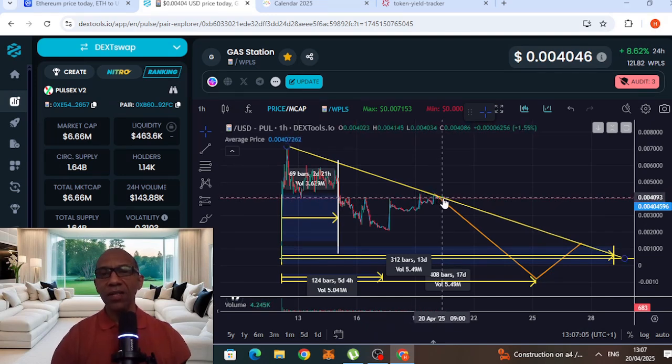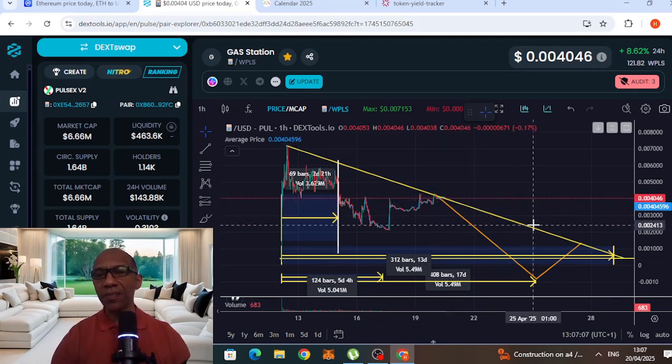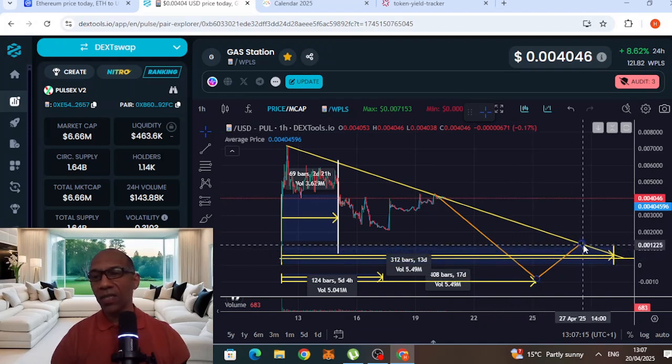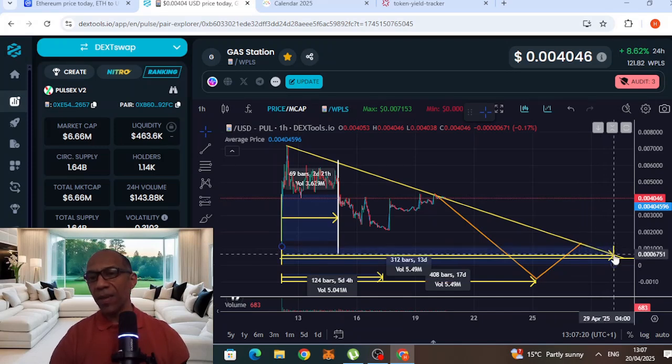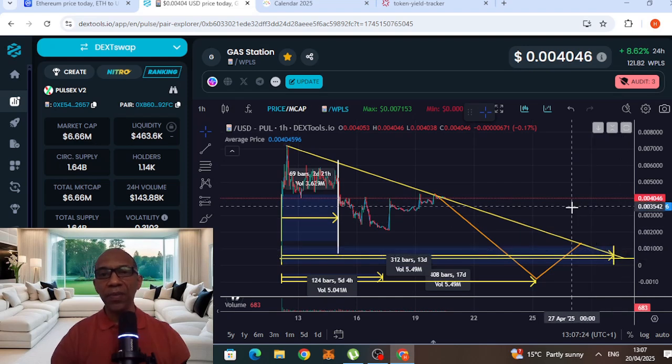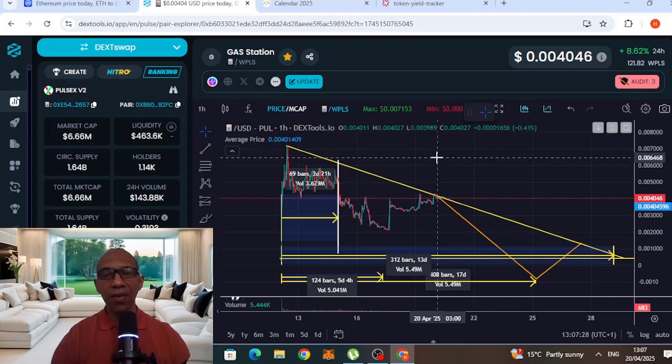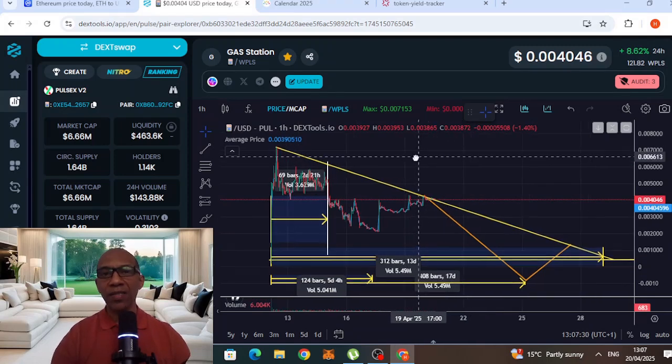It's going to go down here following this trend line. It could hit the low here on the 23rd of April, which is in a few days' time, or what I seem to be thinking is that it's going to come up again and head back down towards the end of April before it does that pump here, and then we can cash in on our winnings and on our PulseChain tokens here. So that's Gas Station.